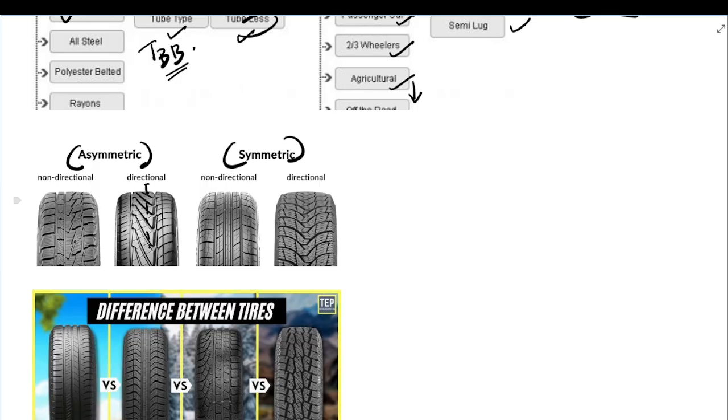If you take a mirror line into the center of the tire cross section, you see this side of the tire is having a different tread pattern, tread design, and this side of the tire is having a different tread design. That's what asymmetric means.